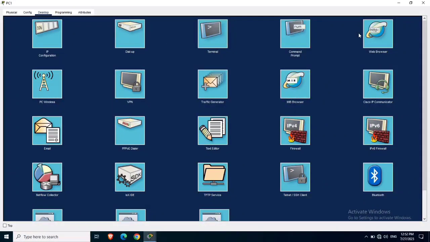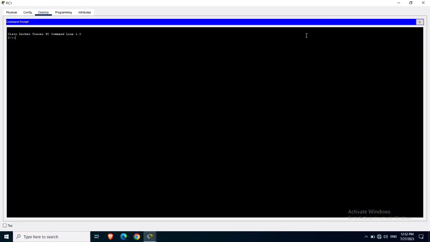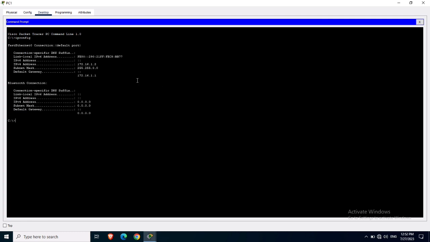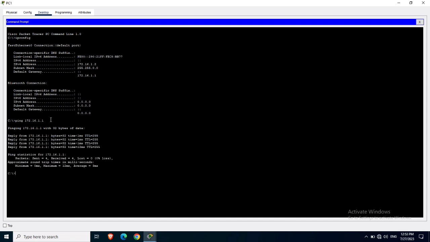Now let's verify the IP addresses. ipconfig. Now the IP address for this PC is 172.16.1.2. Let me ping the gateway of its own network, 172.16.1.1. Now you can see the reply is coming from its own gateway.